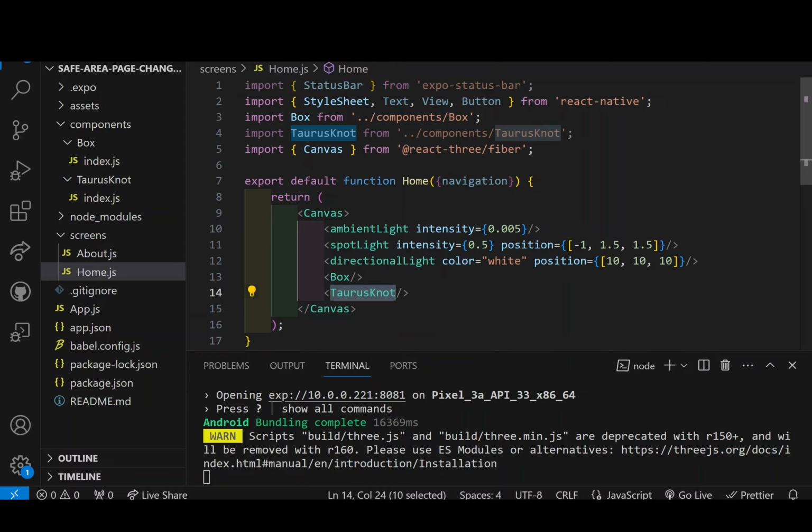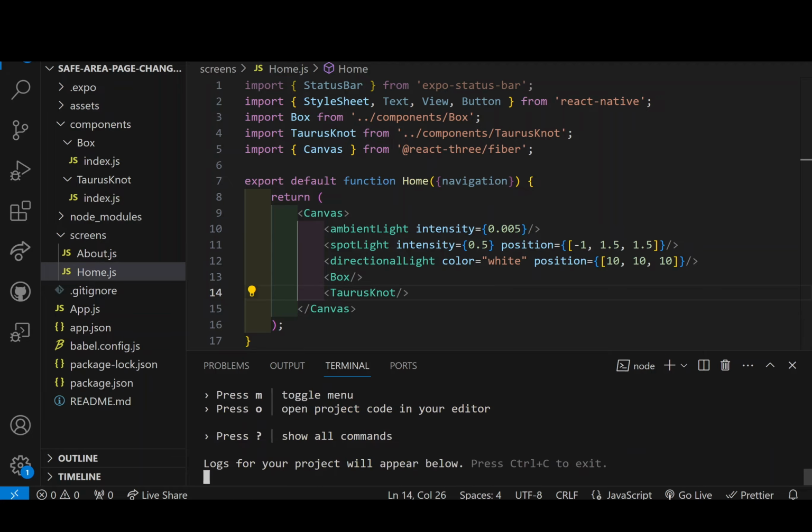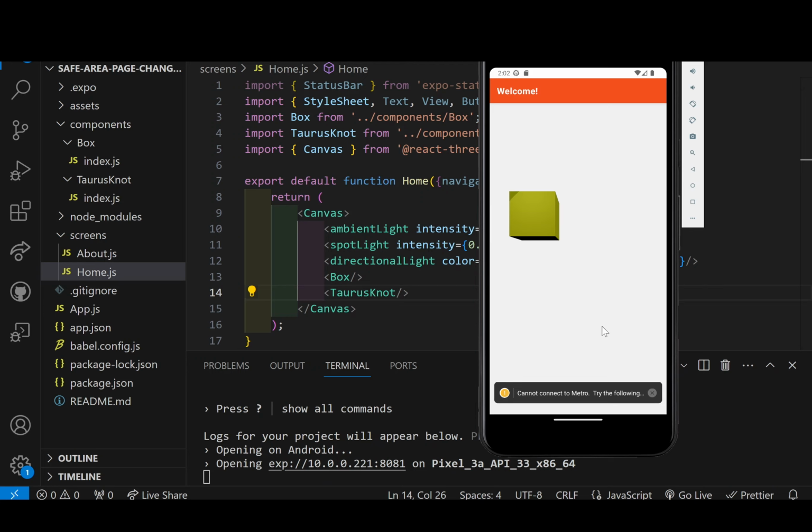So let's save this. I have to refresh this page. I'm going to actually end the server, and then I will restart it. So what I'll do is I'll just hit A for Android. I'll just hit R to reload the app as well. And this should refresh the app, and we should get our torus knot here. So let me just refresh it one more time, reloading the app. And we just want it to rebundle because then it'll grab all the changes.